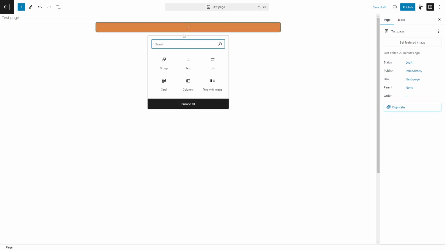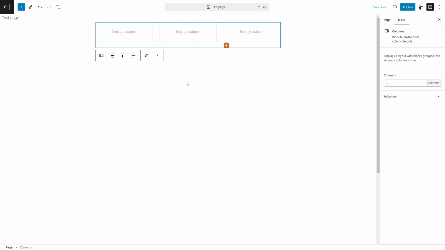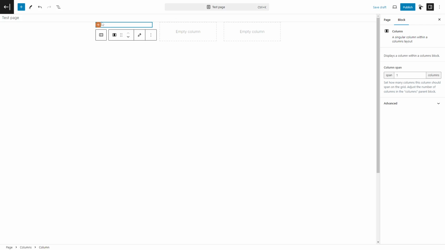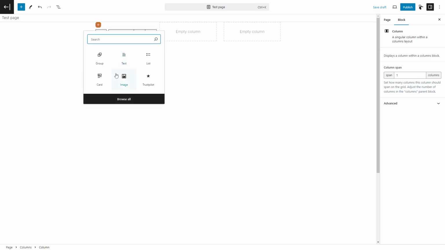When you want to create a more advanced layout, you will definitely need columns. This block creates 3 columns inside it by default, and each of them accepts other additional layouts inside. So let's say we want to add something to the left-hand side column here. We can click on the plus icon and select which block we want to populate it with.